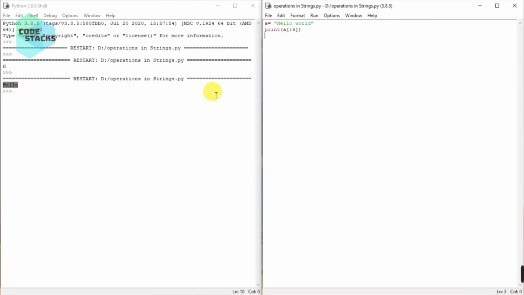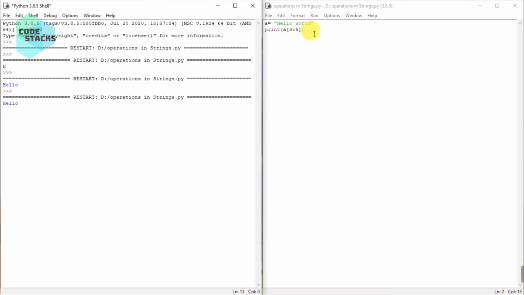Now to not confuse you guys, I may keep the 0, because it sometimes seems a bit weird to just start from a colon. So it's healthier to start from 0, and that's hello.